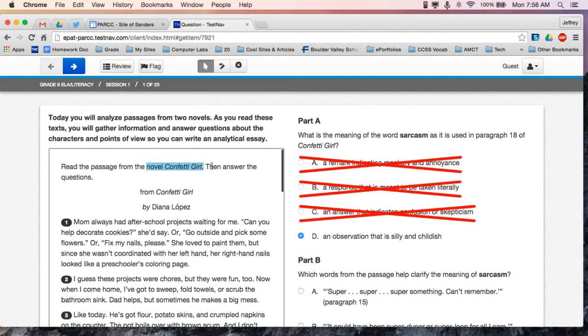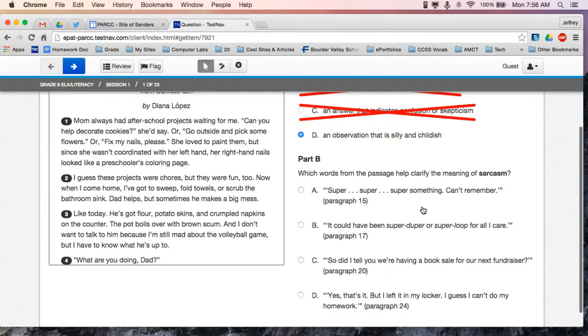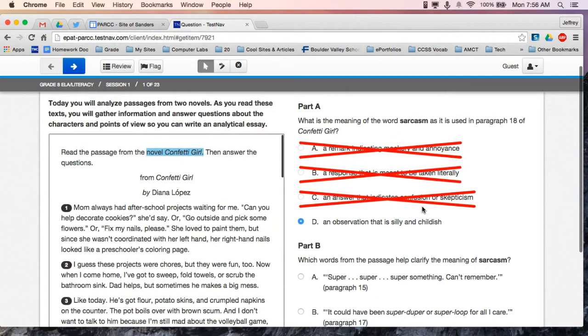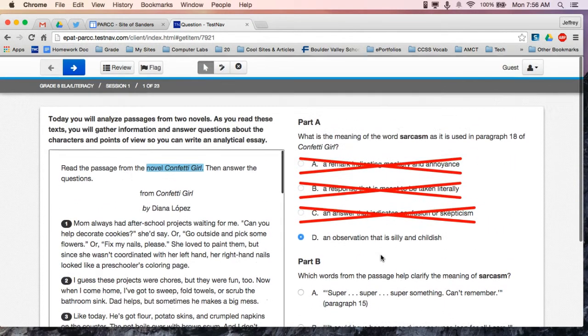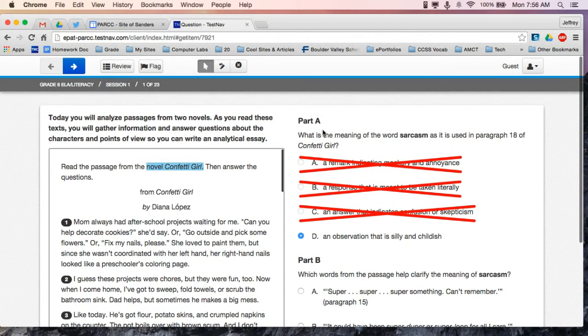The final part, and I should say that at the top of each text there will be directions telling you what to do with that text for these questions, which takes us to the questions. There will almost always be 2 questions for each item, a part A and a part B.